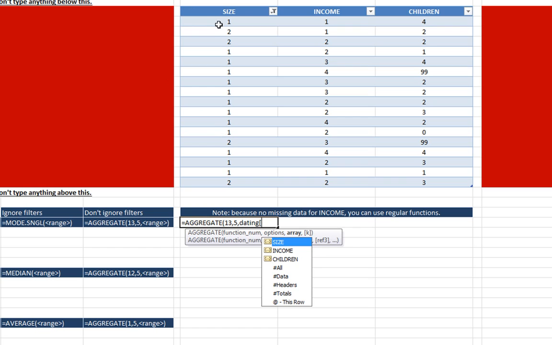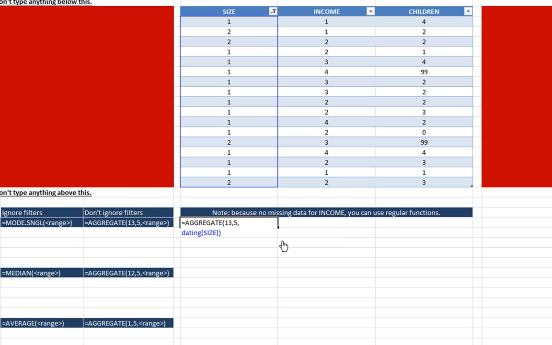So you can do it either way. You can select them, or you can type it in here and click on them. Whichever way works for you is fine. But this is another option that's available to you. And I'll do the closing bracket and the closing parenthesis, and hit enter. So it's telling me here that the mode is 1.